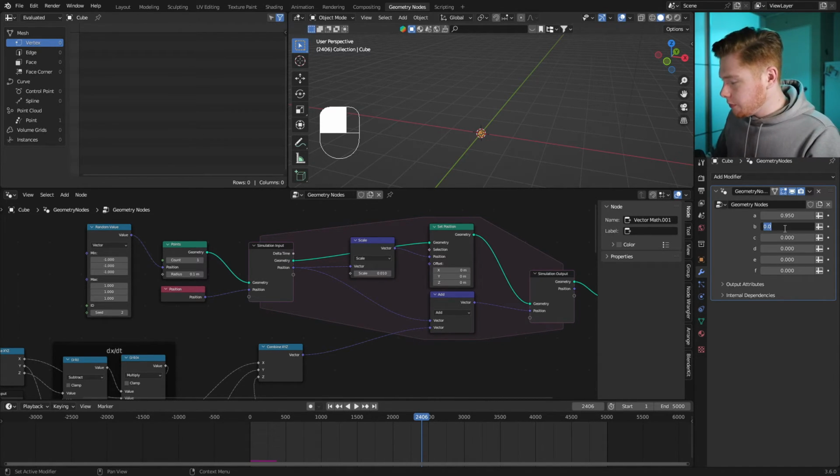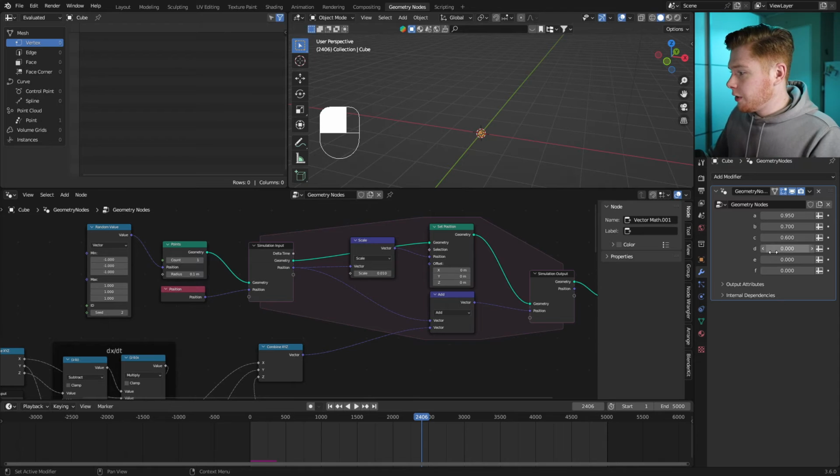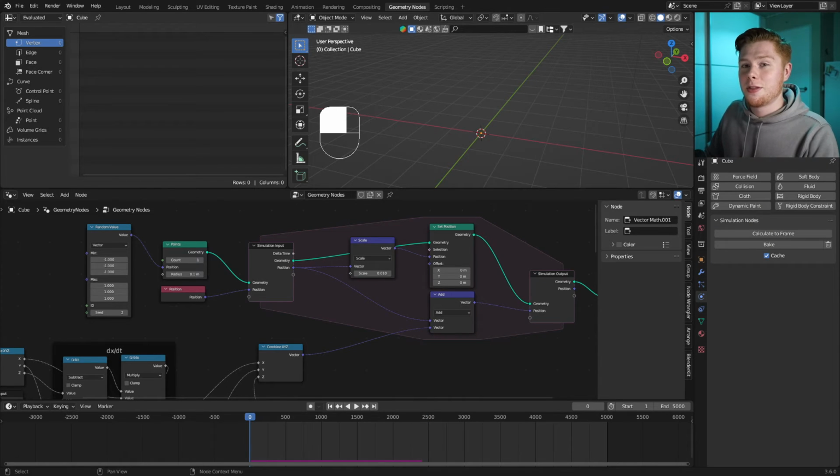For the B, we're going to put 0.7. For the C value, we're going to put 0.6. For the D value, we're going to put 3.5. And for the E value, we're going to put 0.25. And then for the F value, we're going to put 0.1. And then you will see, if you press bake and you play it, your point will start moving really as the attractor.